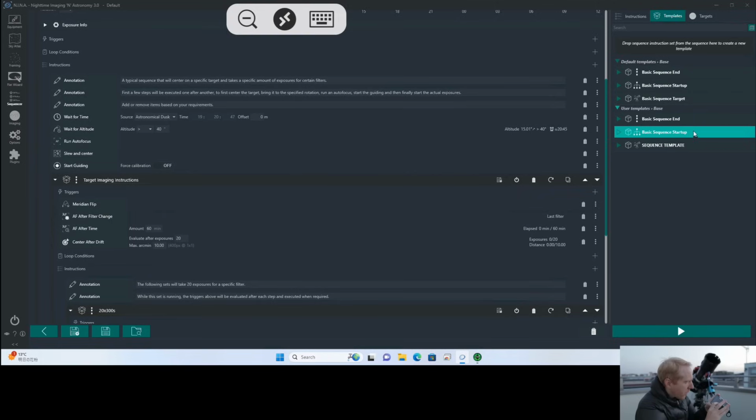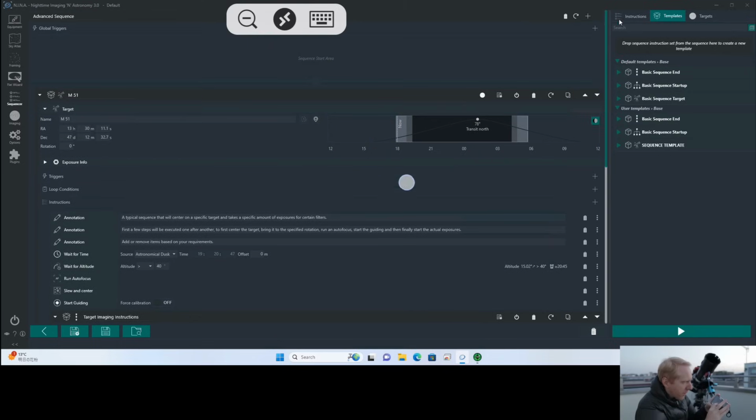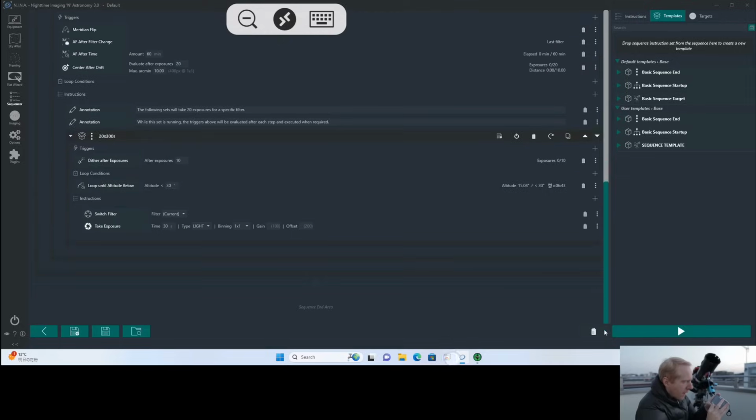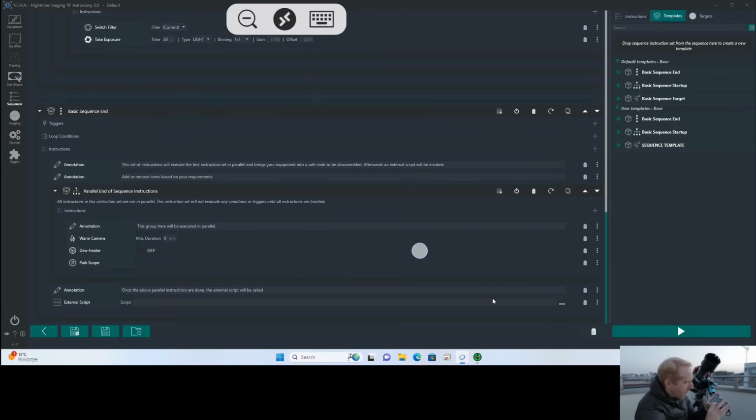Then I just want to go back to my templates, and we want to have the usual basic sequence startup, which I can put in the startup section. So I'll drag up here and say, here it is, basic sequence startup. This will cool my camera and turn on the dew heater as well as unpark the mount. And at the very bottom, we want to go to basic sequence end. So I want to drag that in here. Here we are. And this will warm the camera, turn off the dew heater, and park the telescope. And that's pretty much it.